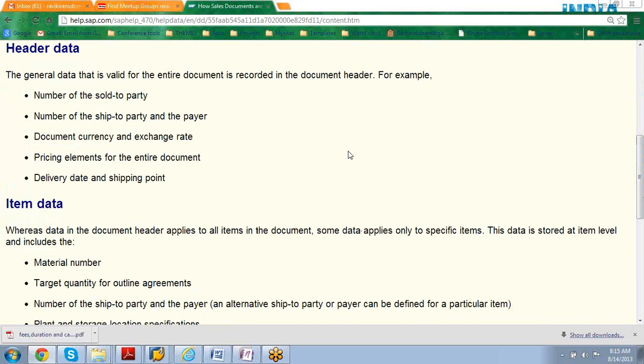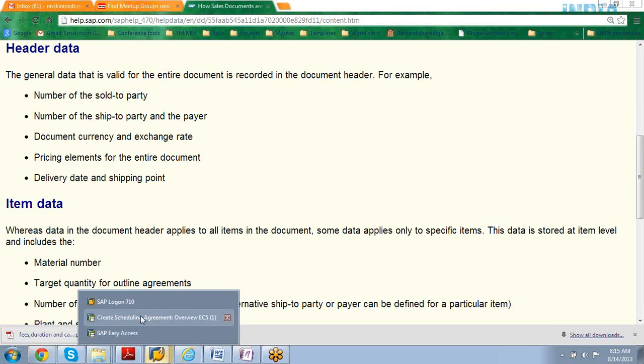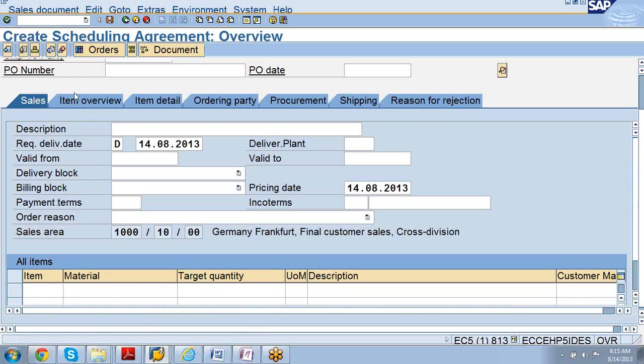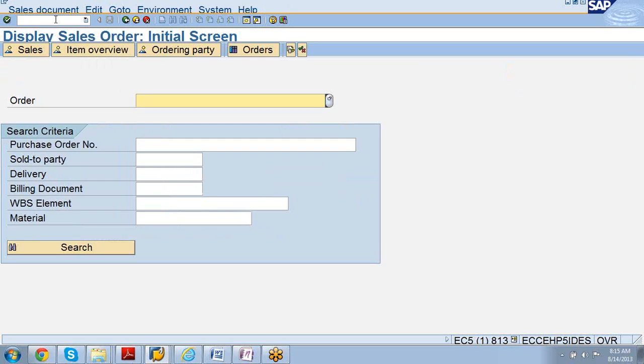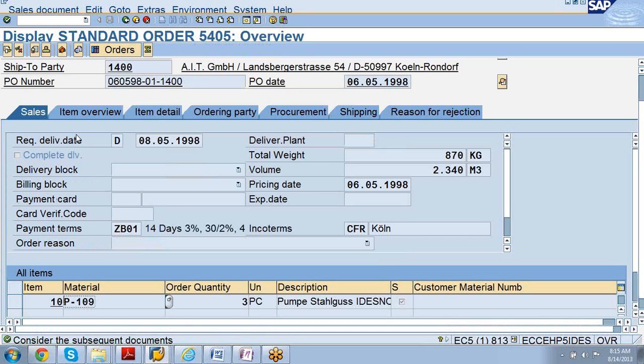So again, header, you can see this, it covers your sold to party, your ship to party, your currency, any document you see your header. So it will talk about the fundamental details. If you can see, this top part is always considered as header. So that means if you can see this total weight, this pricing date, this payment card, so that means all single activities, that means independent activities, generally they are termed as your header activities.